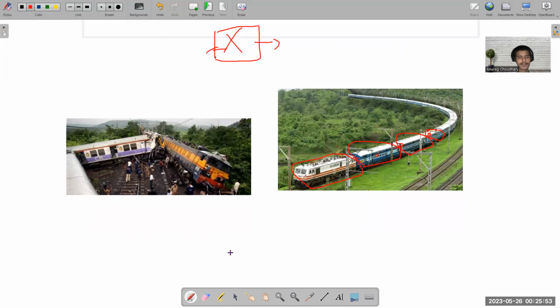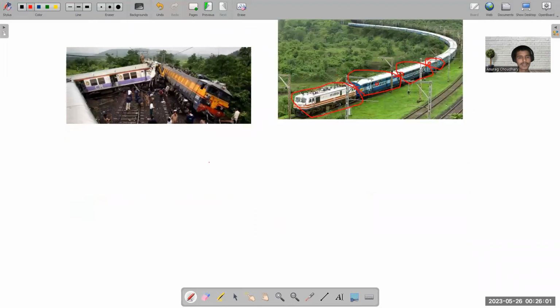Let's suppose due to some accident, some compartments get detached from the train, and the train is running. Let's suppose the train is arriving at the platform, and there is no cross mark on it. So the TC or some railway employees will see that there is no cross mark. They might realize some compartments are left behind, and they will try to find out why it is happening and what the problem is. So this is a real life example.